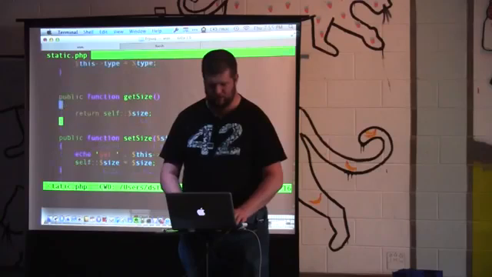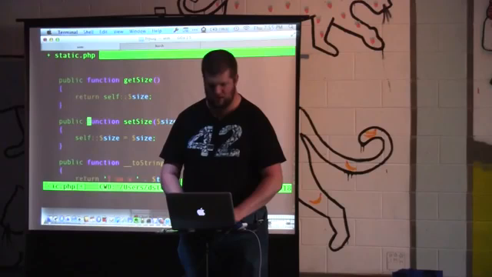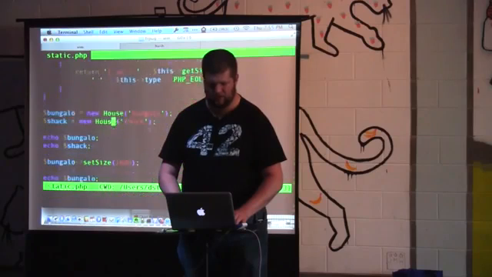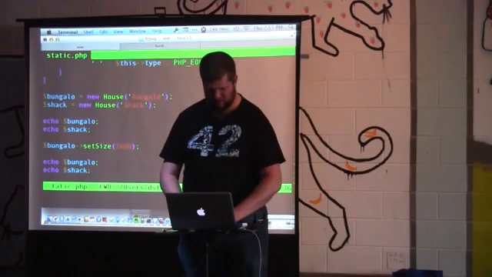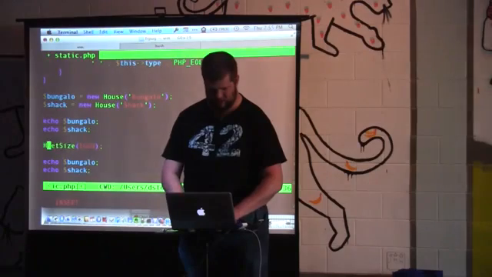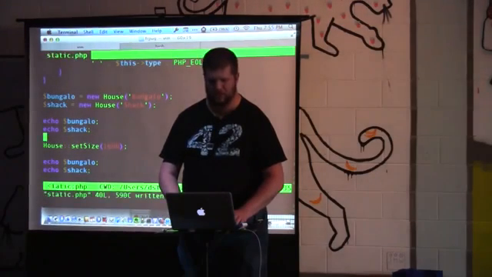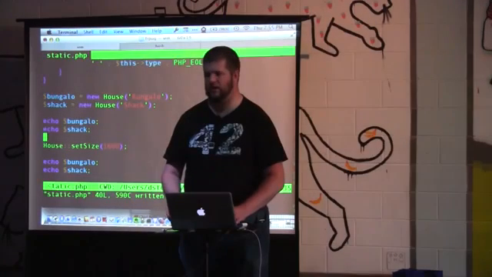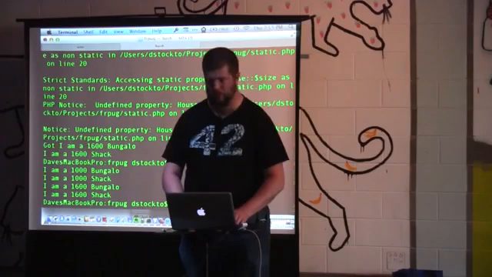All right, so let's go here. Now, if I change this and I add the word static, what I've essentially done is, instead of calling bungalow set size, I would now call it this way, so it'd be house::set size. So it's still a function, but it's a function on the class level, not on the object level. And it works the same way.